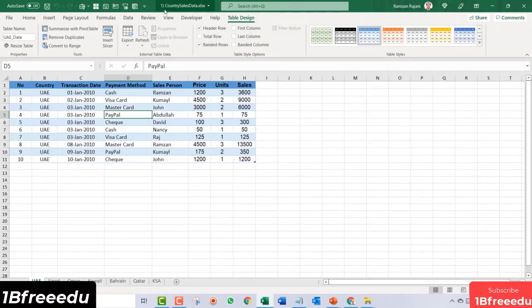I have a file with the name country sales data. These files will be there in your folder for the practice. So I have multiple country sheets over here. I get a file which has data of different countries. So I have UAE. Now there is one thing in this file: all this data is in table format.